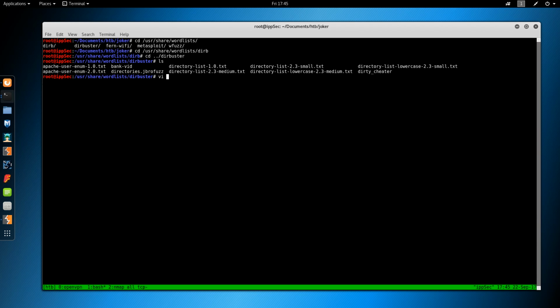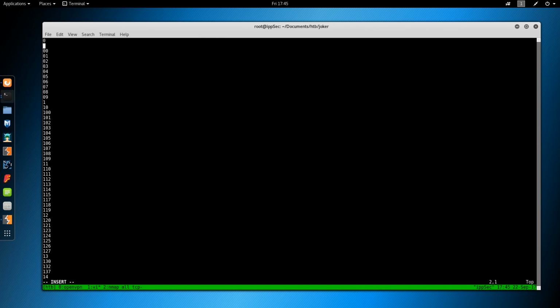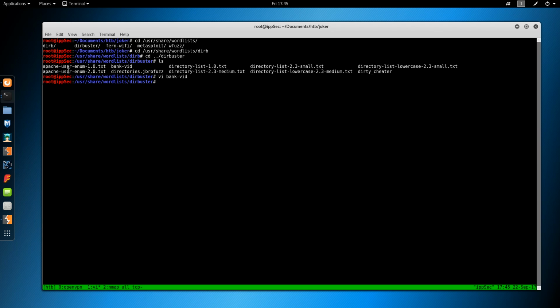And I'm going to use the bank video because this has about 1,000 lines. And we're going to just put what I know is console. That's the web page we want to go to. So we'll do /op dir search. If you don't have this, just Google dir search GitHub, and you should be able to find it and install it. So we're going to do that.